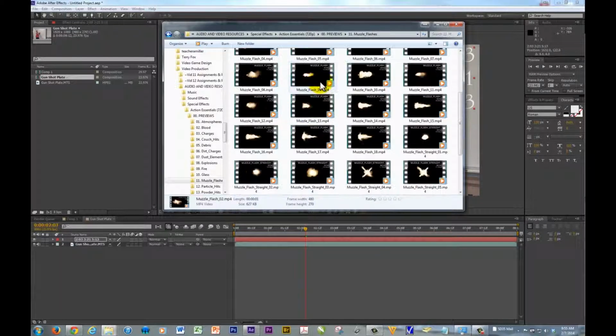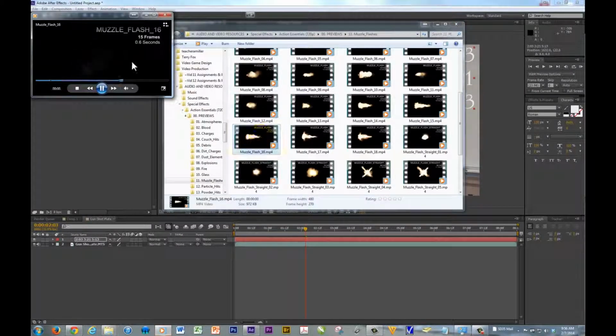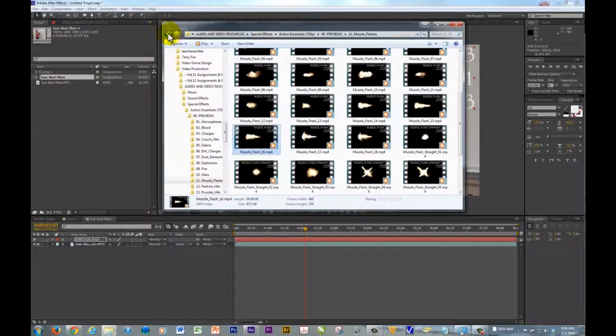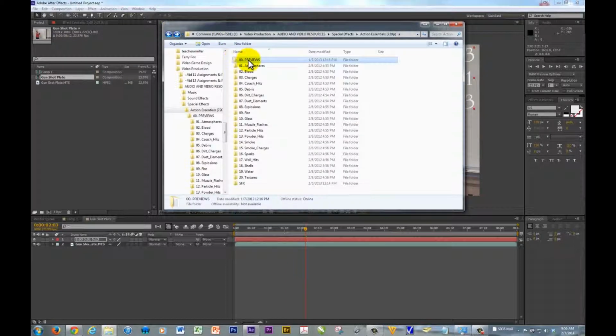There's automatic fire, there's ones that look like they're coming at you, and then there's the ones from the side. I'm just going to use number 16 here. So I could double click it, get an idea of what it looks like. It goes very quick. You can see a little bit of puff of smoke, and I like that. So, muzzle flash 16. Now what I have to do is go back and not be in the previews, but instead get it from the actual footage here.